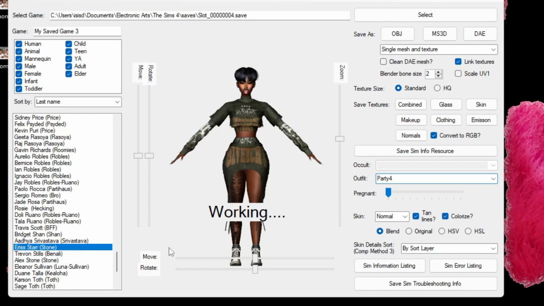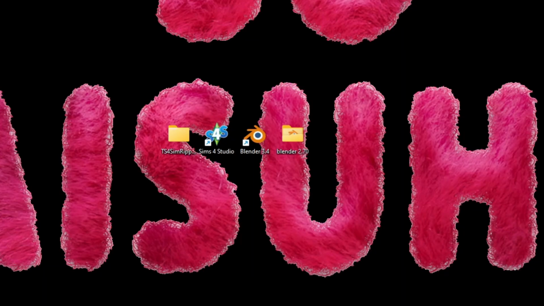So I'm just going to click that as well. And she's going to load, and it's just going to keep repeating the same step that I showed you guys before. Okay, so once you have all your Sims that you want in the thumbnail uploaded, you're going to go to the next step, which is to export the poses from Sims 4 Studio.